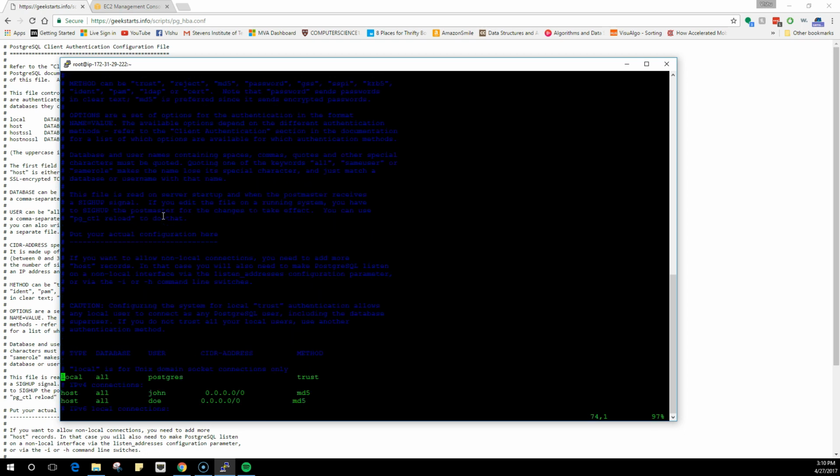If I go down, it says local is for Unix domain socket connections only, which means that if you are in the machine, you are a local user. The local user has access to all databases, but the local user is Postgres, not all the users. It's only Postgres. So Postgres is the only one who can do everything, and we have two connections for remote access, which are John and Doe. John would be like the master or the administrator who can create, add, delete or modify tables, and Doe would be a normal user who would work on his table itself. And these are the four lines.